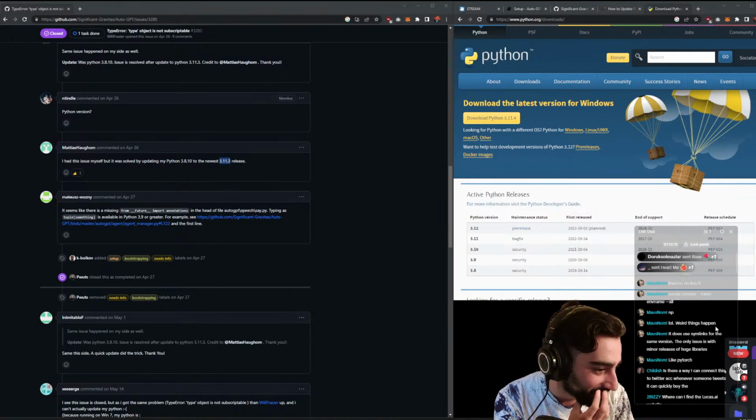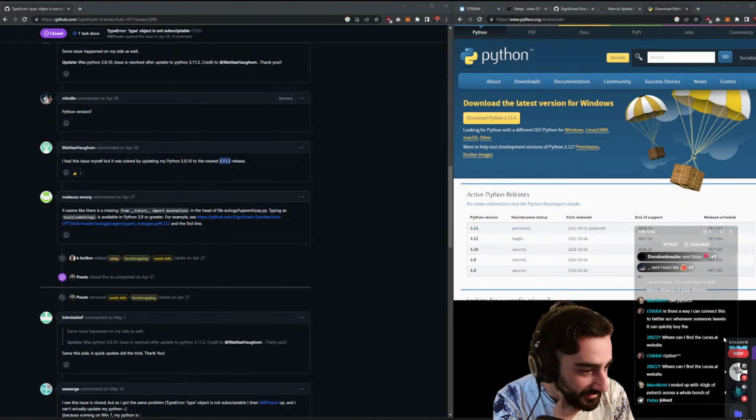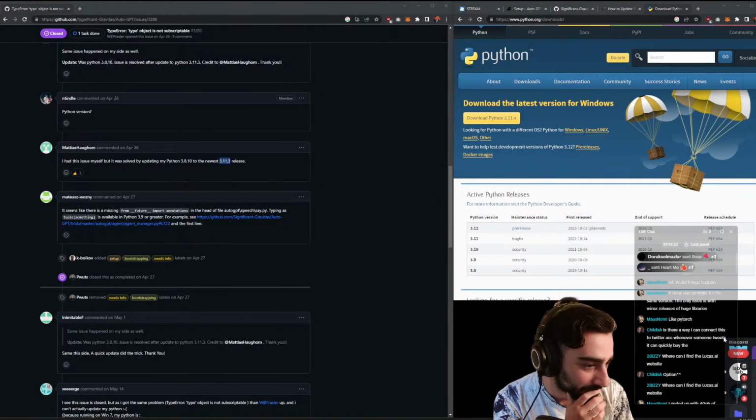Wait, hold on. There's a bunch of things. It does use symlinks. The only issue is minor releases of huge libraries. Is there a way I can connect this to a Twitter account? Every time someone tweets, I can quickly buy the option.